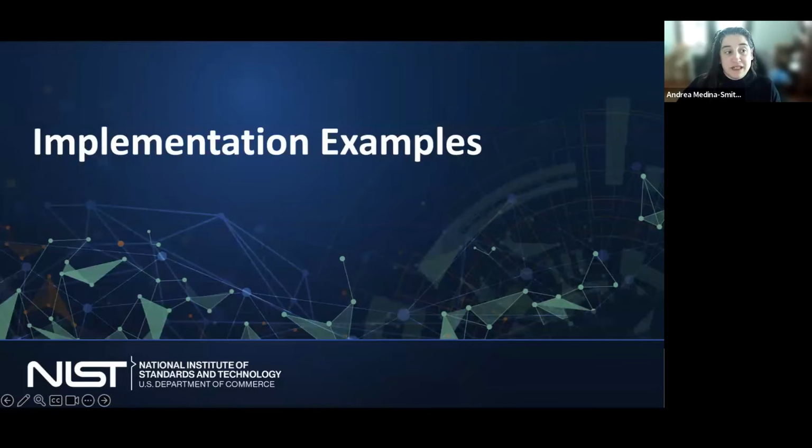All right, so next up, we'll discuss some implementations that have occurred. There are 2 we'll discuss, and we'll send out some information. I'll put some information in the chat about how you can access some of these.